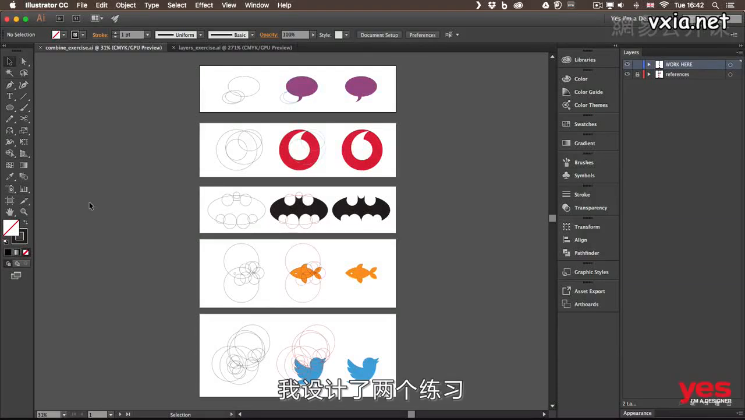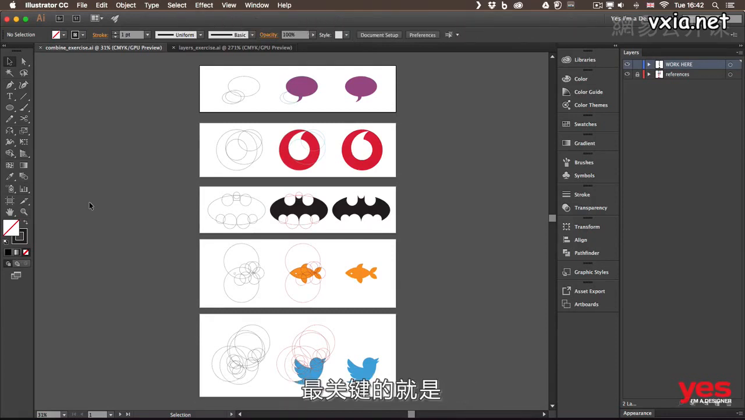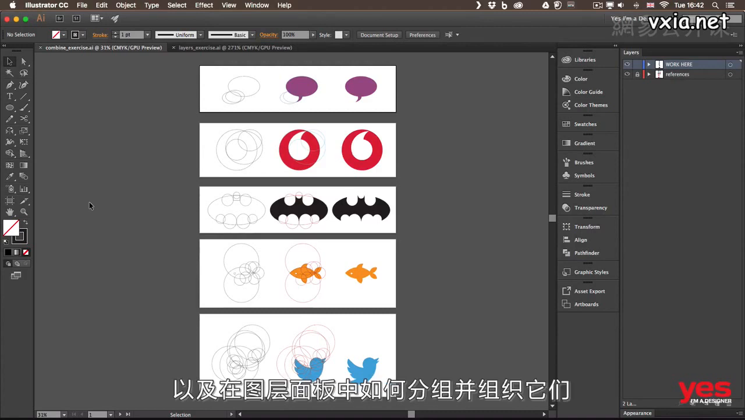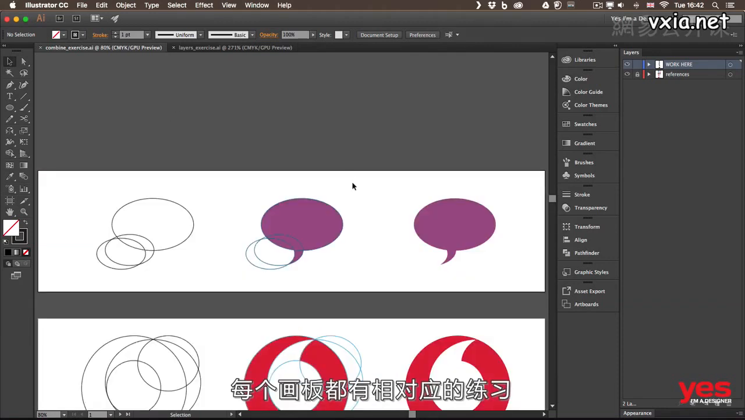I created 2 exercises to help you practice all that you've learned in this chapter. Out of working with objects, the most crucial techniques, I would say, are learning how to combine shapes and also how to group and organize them in layers. In this first one, you have 5 artboards, and each artboard shows you what you need to do.